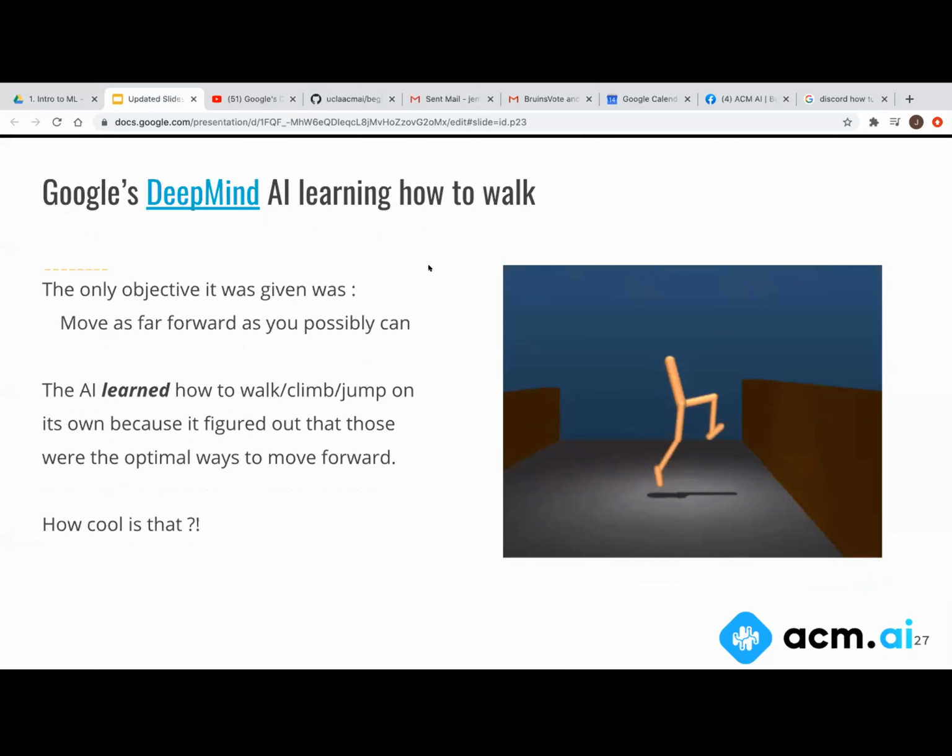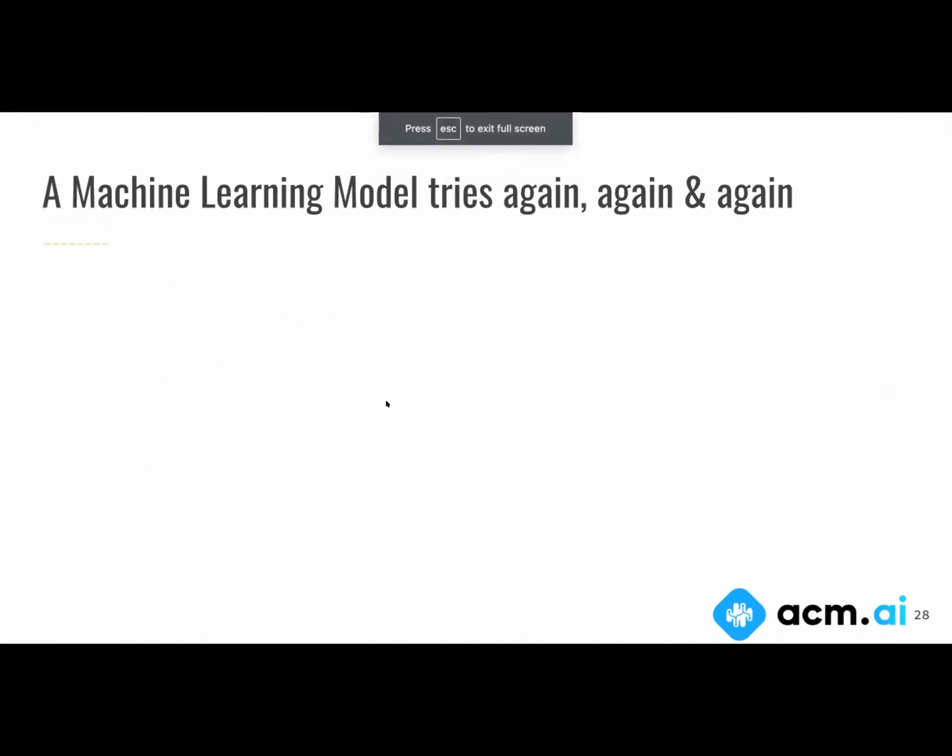All right, cool. So the most impressive thing about how this AI learned to walk is the only objective that was given is basically just move from point A to point B. So basically just move as far forward as you possibly can. And this AI learned how to walk, climb, and jump on its own because it figured out those were the optimal ways to move forward. So how cool is that? Okay, I personally thought it was pretty cool.